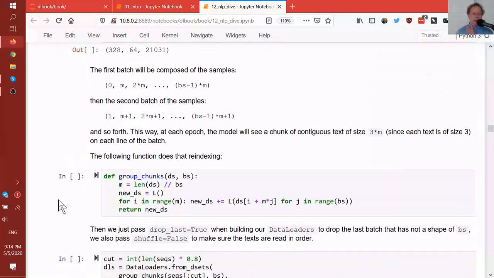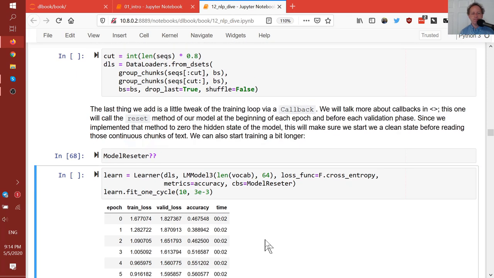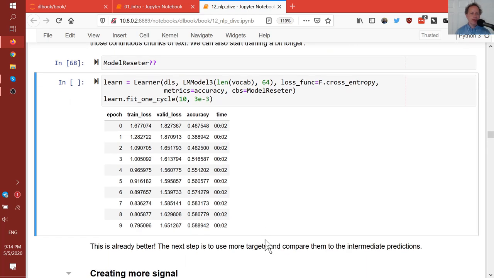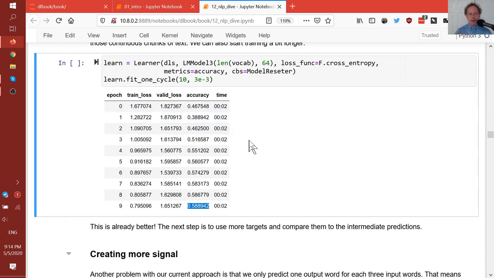If you want to use a callback, you can simply add it to the callbacks list, CBs, when you create your learner. And so now when we train, that's way better. Okay, so we've now actually kept, this is called a stateful RNN. It's keeping the hidden state from batch to batch.